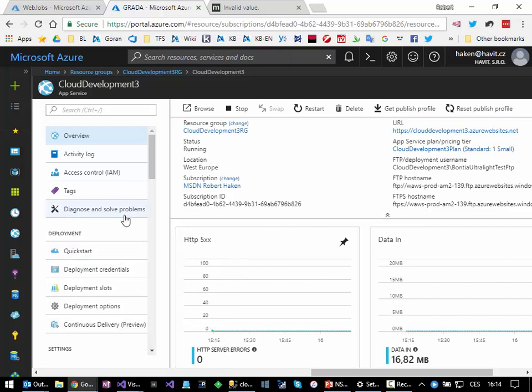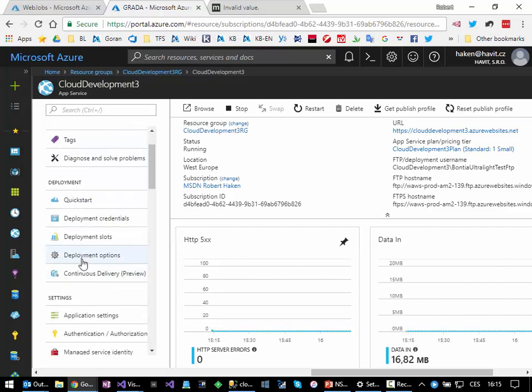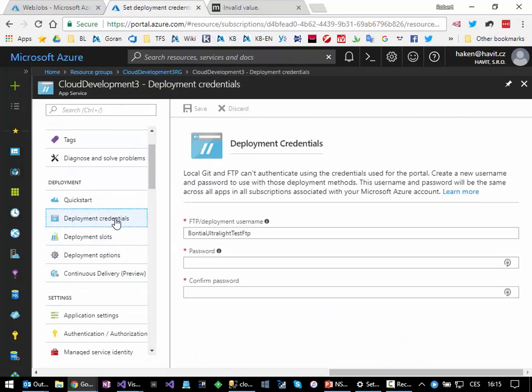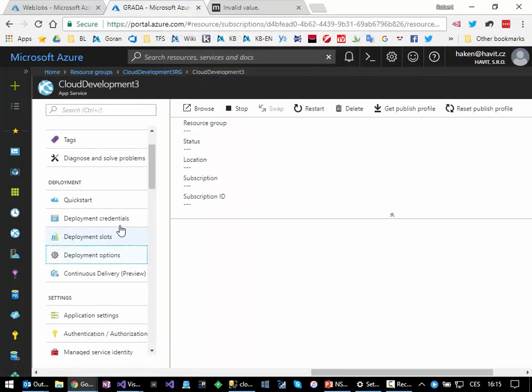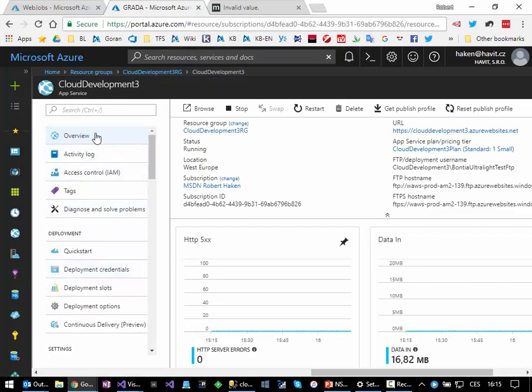And now when you go to deployment credentials, I guess it's the one. Here you can create new deployment credentials for FTP deployment, and then within deployment options, no, it's not the one. It's, is it in overview? Yeah, it's here. It's the FTP host name or FTPS. You can use FTPS if you wish. And by using this host name and the credentials you create, you can use regular FTP access.